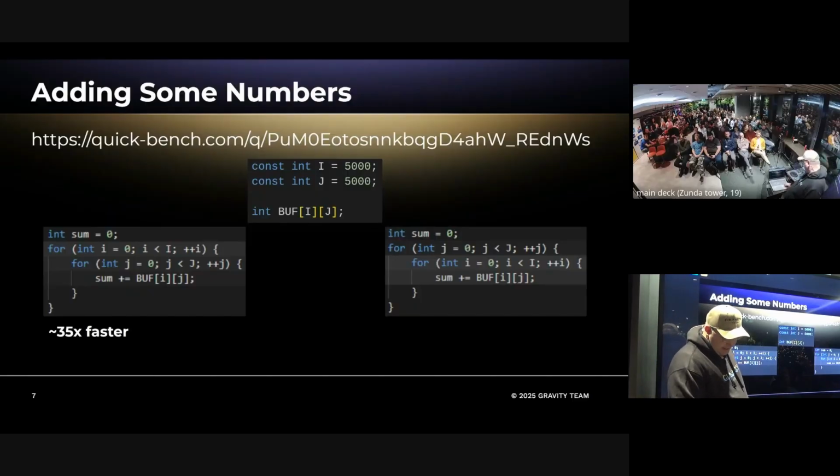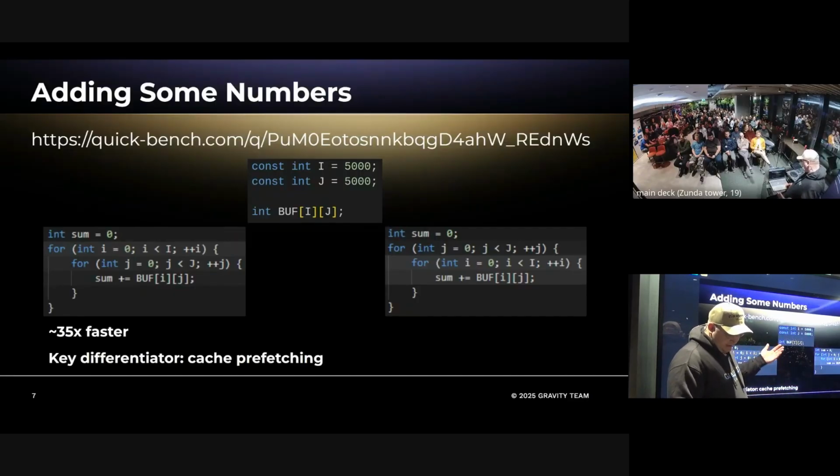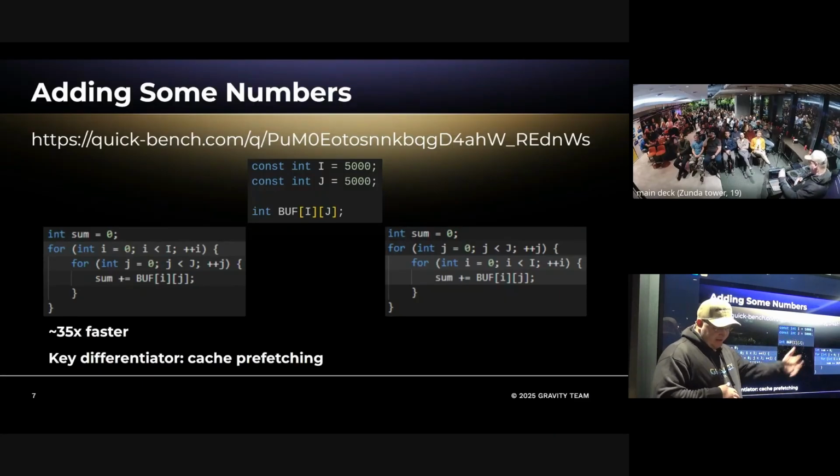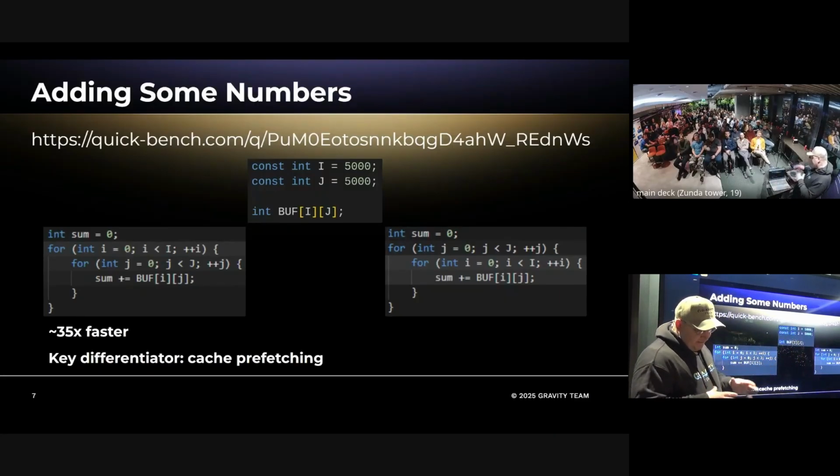Okay. Yeah. Exactly. So the version on the left is about 35 times faster, and it's because of cache prefetching. So this array is way too big to fit inside any of our caches. So every time you ask for some integer, that's going to be something you haven't used in a while. And so it would result in a cache miss, exactly as you said.